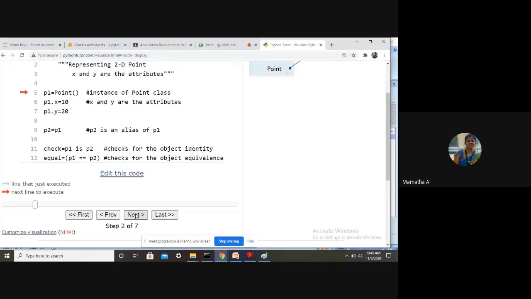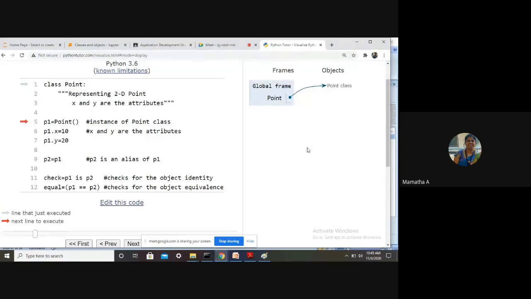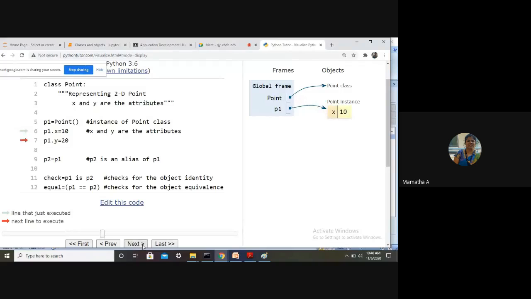Just look at the frame now. Can you all see the execution portion of it? Okay, so now P1 is an instance of point class, then X is 10. Inside the P1, we have X 10, Y 20. Now when I write P2 equals to P1, what is P2 now? P2 is an alias of P1. You can observe this. It is pointing to the same object where P1 is pointing.